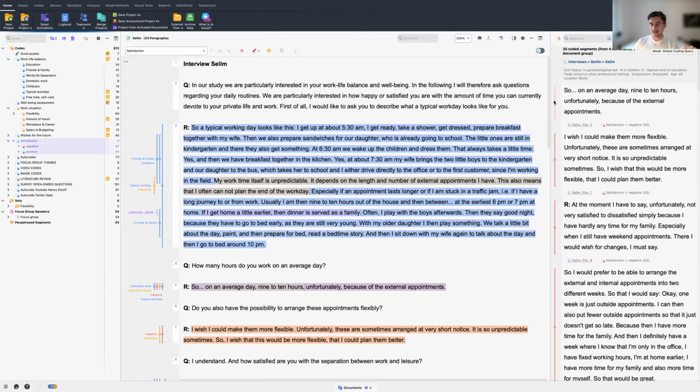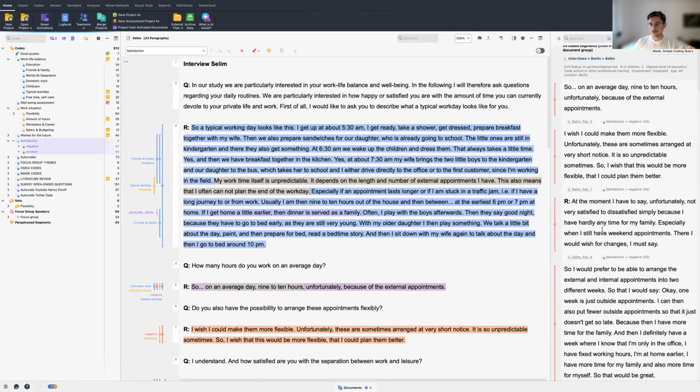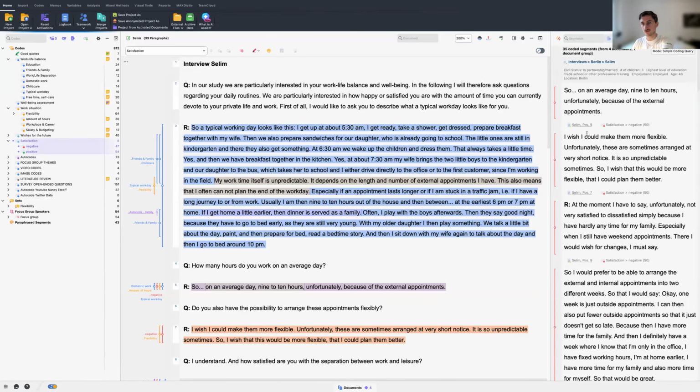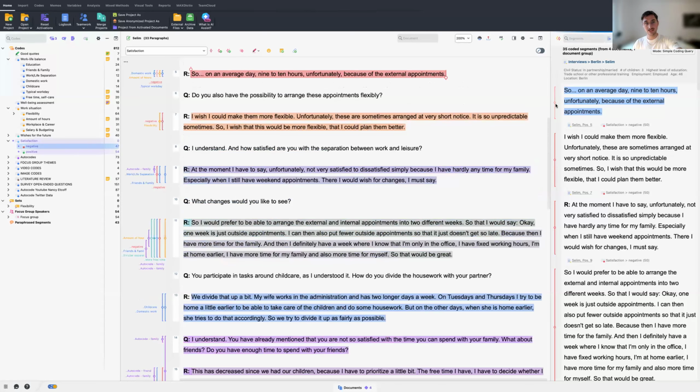And now I see red is not satisfied and yellow and green is satisfied. It just shows me here on the right side the parts that I coded in the specific documents with that specific code. That's it, not more and not less. And if I'm clicking on this, it is immediately opening in my document browser the document and the part where I coded it.